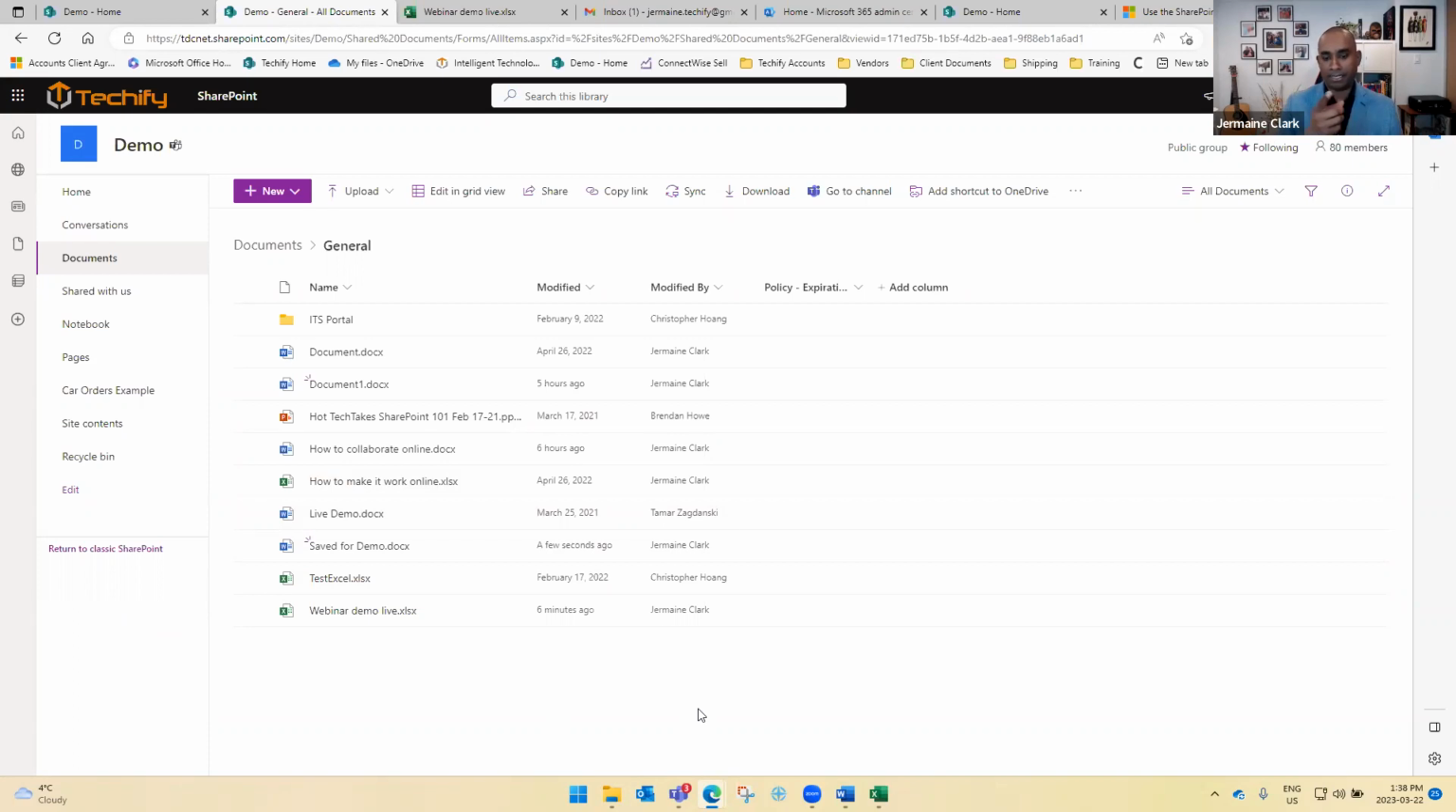Excellent point, and that'll be demonstrated in our next portion as we figure out how to share a file externally. So one of the key aspects of this, I've gone to the demo site again. I've clicked on the documents, the general folder where I've saved all these demo documents. And when I hover over any one of these, it highlights and gives me options. It says, do you want to share?